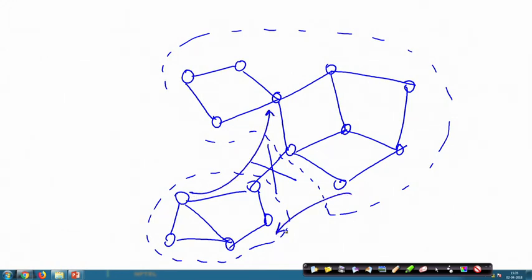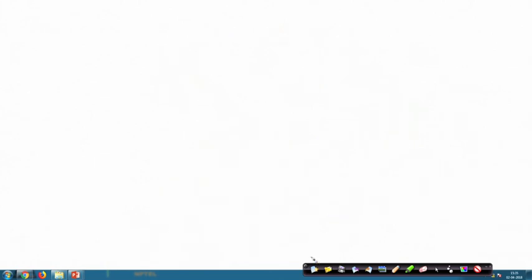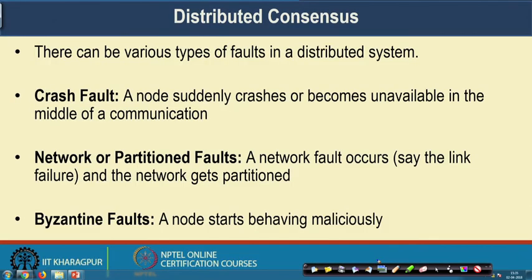So, this message communication will not happen because you had a bottleneck link and that particular bottleneck link has failed. Under this kind of network failure, because this kind of partition can happen in the network, we say that it is a type of partition fault. We use the term partition fault to denote this kind of network failure.